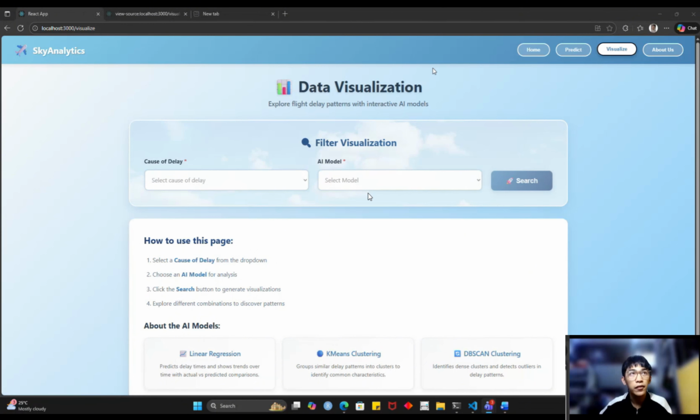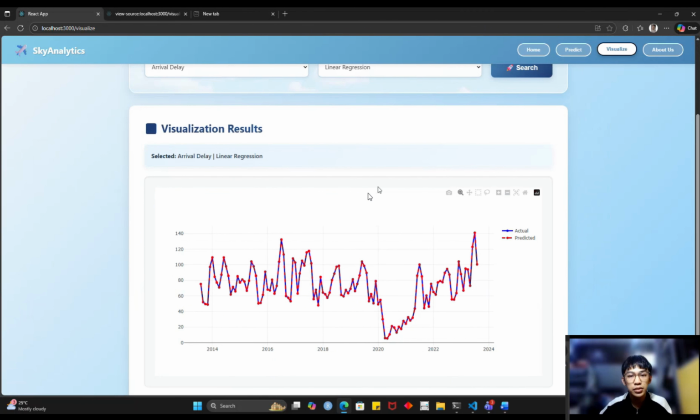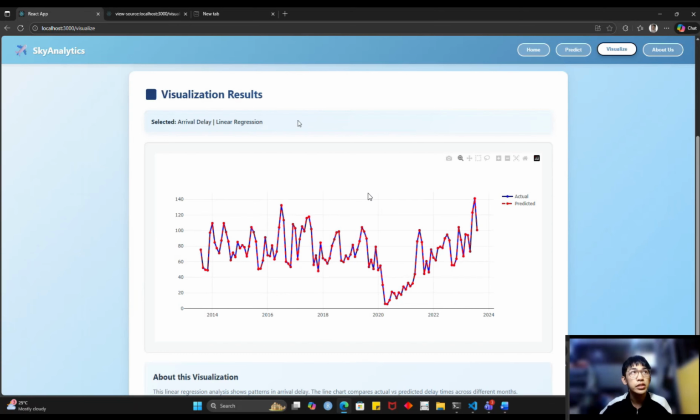Now, let me demonstrate with a linear regression analysis for arrival delay. When we click the search button, you will see how seamlessly the system processes the request and generates the interactive visualization. This one is the result for linear regression with the arrival delay.